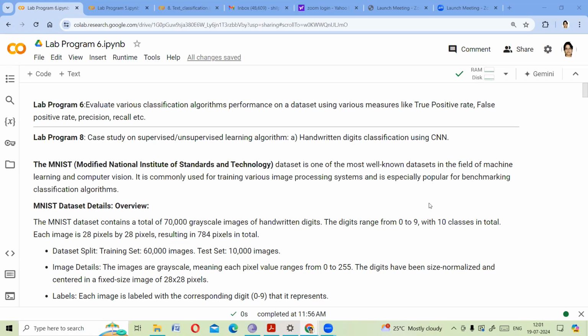We want to work with handwritten digit classification. So we'll build a CNN on handwritten digit classification, and there is another lab program which says that we have to evaluate the performance of our model, and we have to know what the true positive rate, false positive rate, precision and recall are. So we'll combine these two things and make one program which can be used for lab program 6 as well as lab program 8.